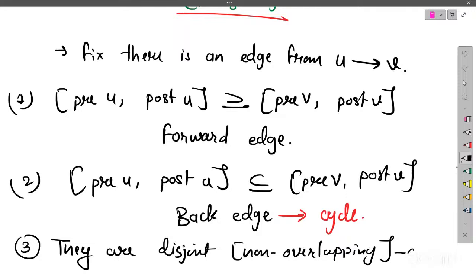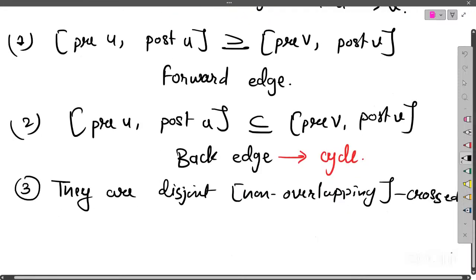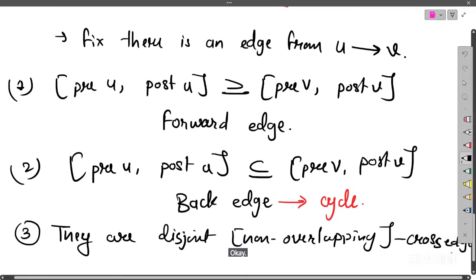Okay, so in this case, we have a cross edge. Okay, and only a back edge will create a cycle. Ma'am, is that okay? Yeah, one question, ma'am.